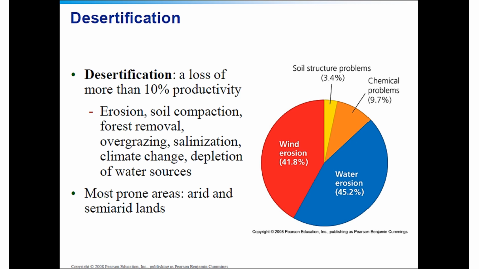Desertification is caused by numerous reasons. We have the erosion, soil compaction, forest removal, overgrazing, salinization, climate change, depletion of water resources. The most prone areas to desertification are arid and semi-arid lands. Arid meaning dry or barren. As you can see here in the illustration on the side, we have wind erosion and water erosion as the most reasons why there is desertification.